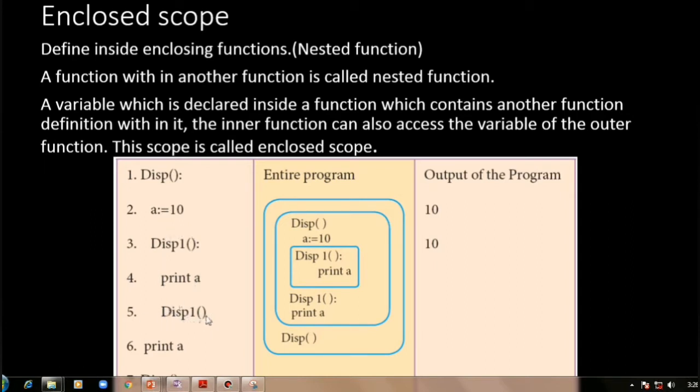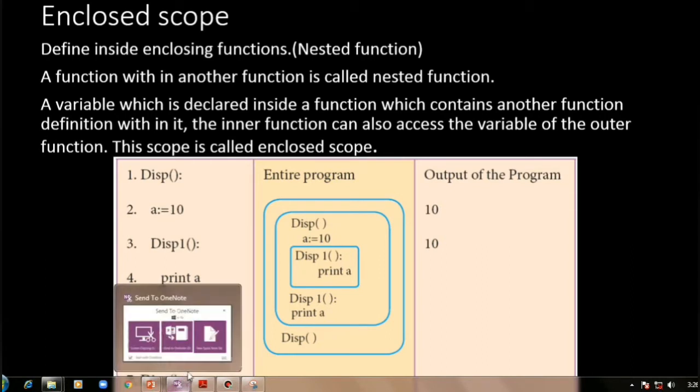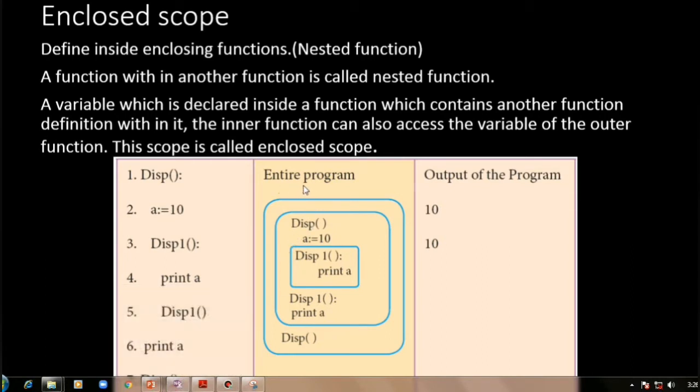Next line we see disp1. This is a function call statement. And then again we are using one statement print A. At last we are using disp. Here we can see the diagrammatic representation of this program code. Now you can see disp is an outer function, disp1 is an inner function. Here the value of A is accessed from the outer function, so we call it an enclosed scope.